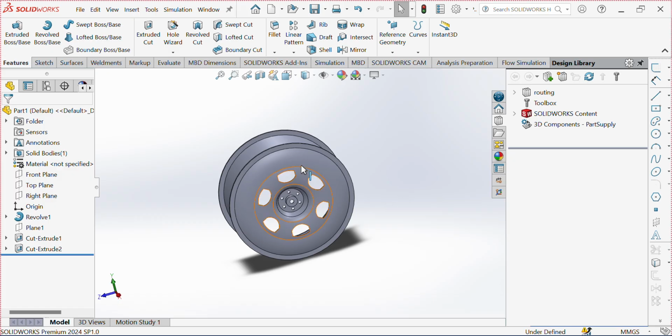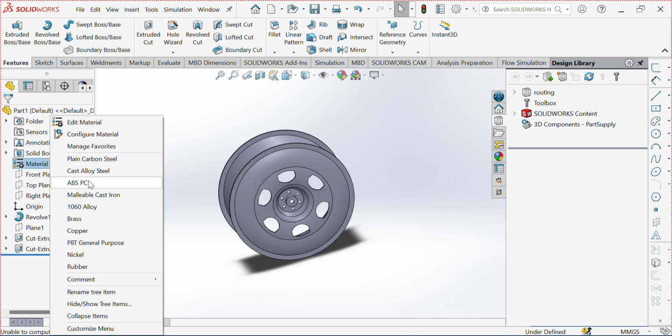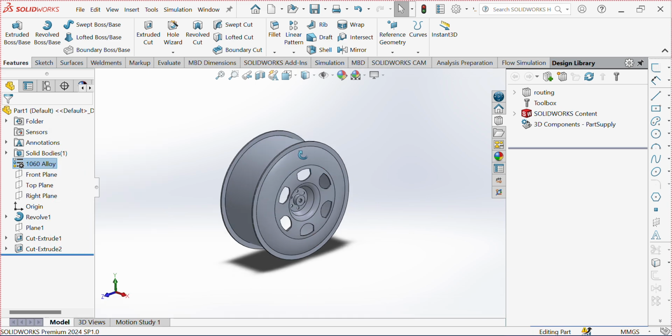Let's hide this. We'll have this, so let's add material. Let's use alloy. So this is it.